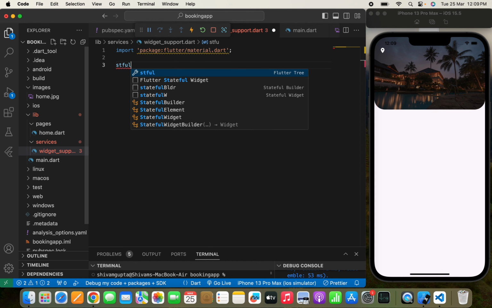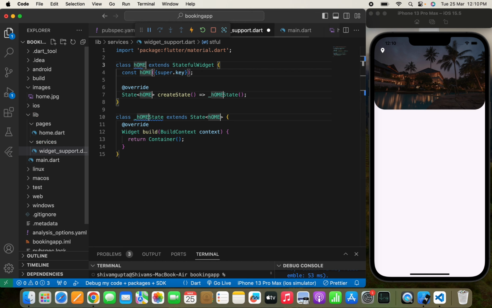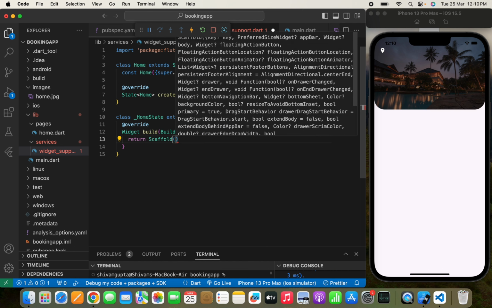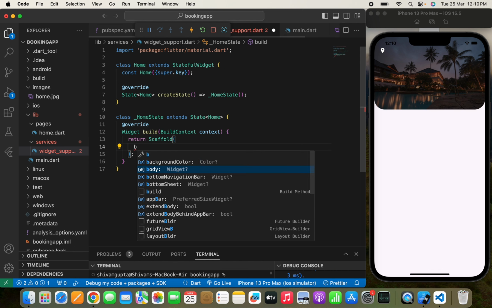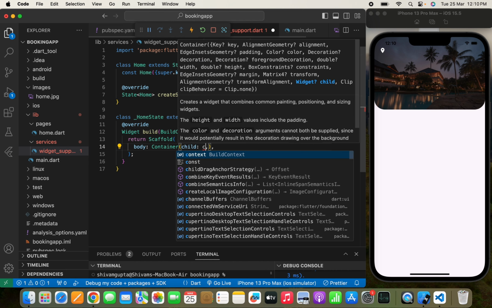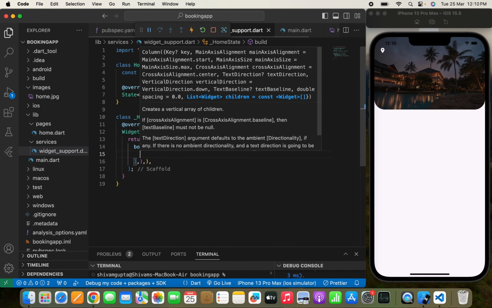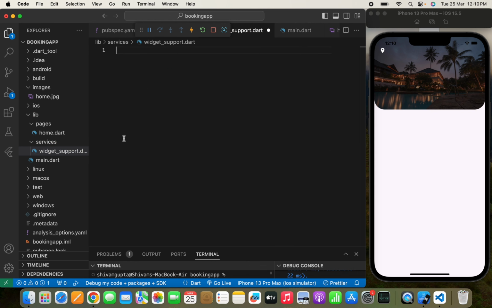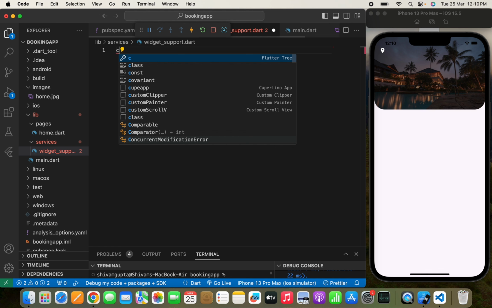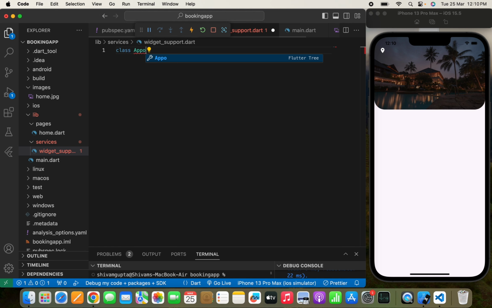We can directly pass the page name, which will be home. Yeah, so these are the simple things that we usually do in each of our pages. Now once we have done this, we can just pass a scaffold, body, container, child and a column. Now once we have passed these three common widgets, here in the support.dart file I'm going to create a class named app widget.